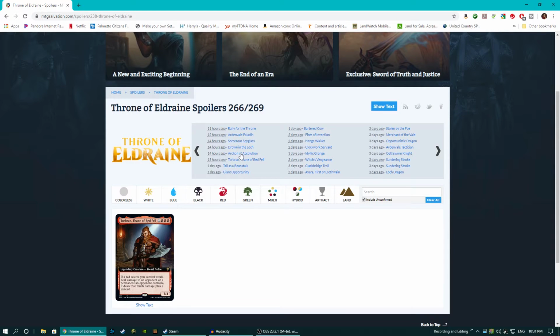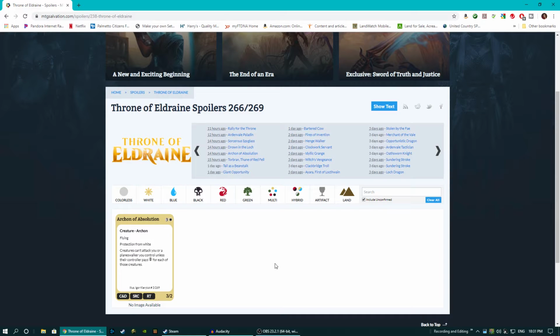Good to have. Archon of Absolution, flying 3/2, 4 mana Archon, pro white, creatures can't attack you or a planeswalker you control unless their controller pays 1 for each of those creatures. I am going to be sleeving that up in so many decks. So many decks. Oh, man.